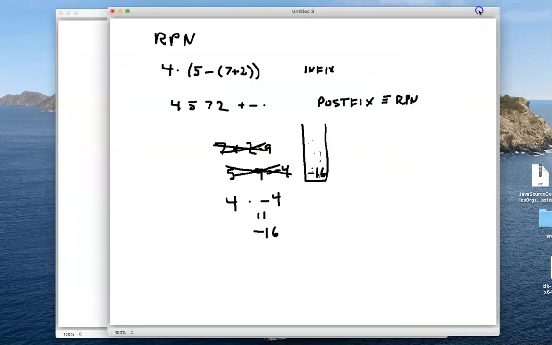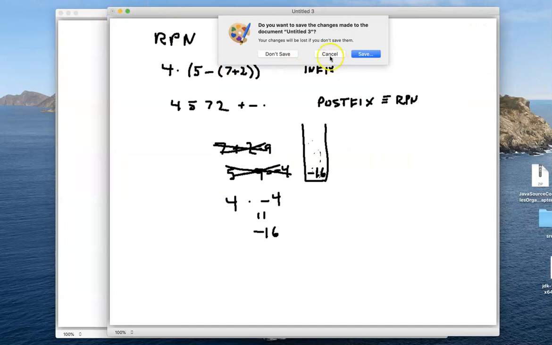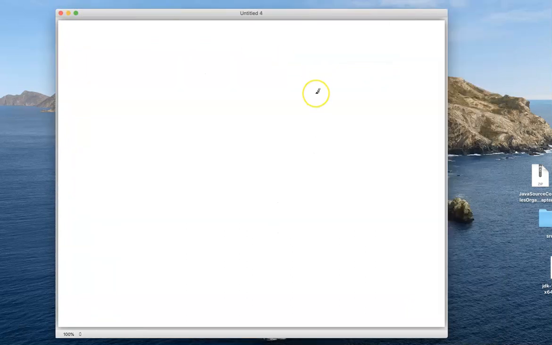Okay, let's close this guy right here. Don't save that. Let's go ahead and just do one more example. How about this one here, where I'm going to give you the infix version: 5 plus 7. We're going to perform that, then we have times 6 minus 2. Okay. We'll have ourselves a little stack here, ready to do the operation.